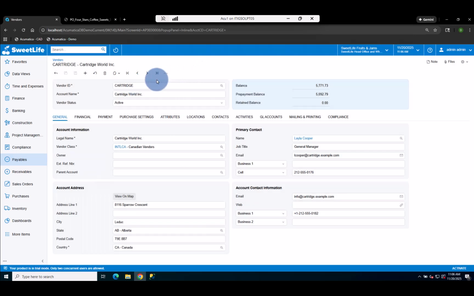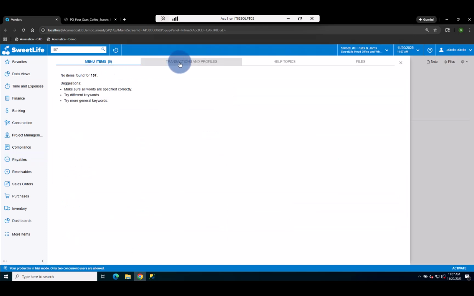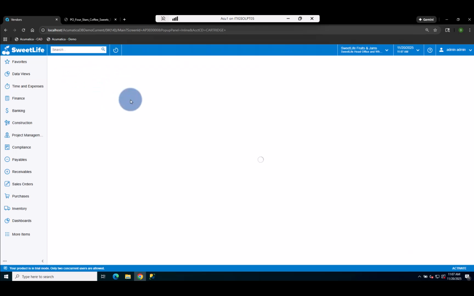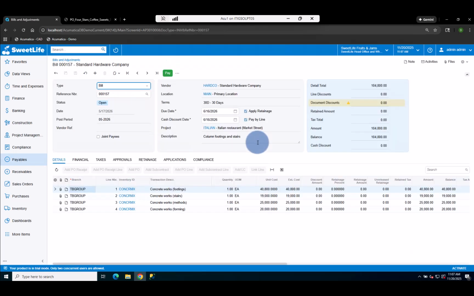The second thing to search is I can actually use the search bar at the top. Now this search is searching menus, it's searching help, and it's searching data. So I could just go in and key in 157. And if I look at the transactions and profiles tab, you can actually see that there's an AP bill 000157 for Standard Hardware. You can also see that there's an AR document with 157 in it, but it allows you to get to that document. Of course, then I can just actually click on that document and it would take me down to the actual document.